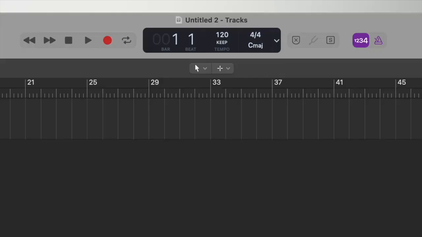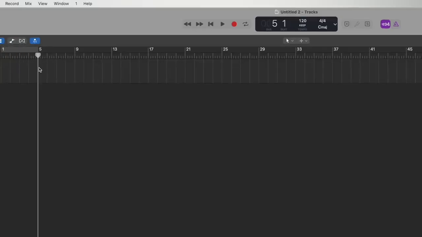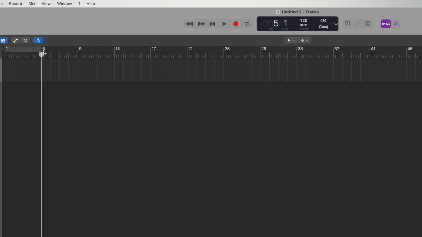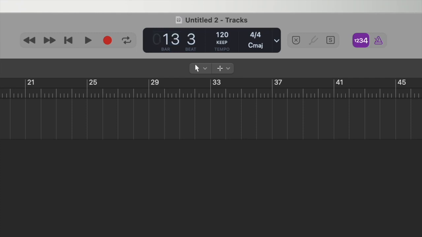Okay, so continuing on to the right, to the middle, now at the top we have, of course, rewind, forward, stop, play, record, and cycle. And in this middle part here, you'll see where it says bar and beat. This corresponds to where your playhead is. You'll see how it says bar 5. We have 5 here, so if we move over to 9, we'll have 9 there. And since we're in 4/4 time, each time we move 1 beat, that will increase as well. And on and on.